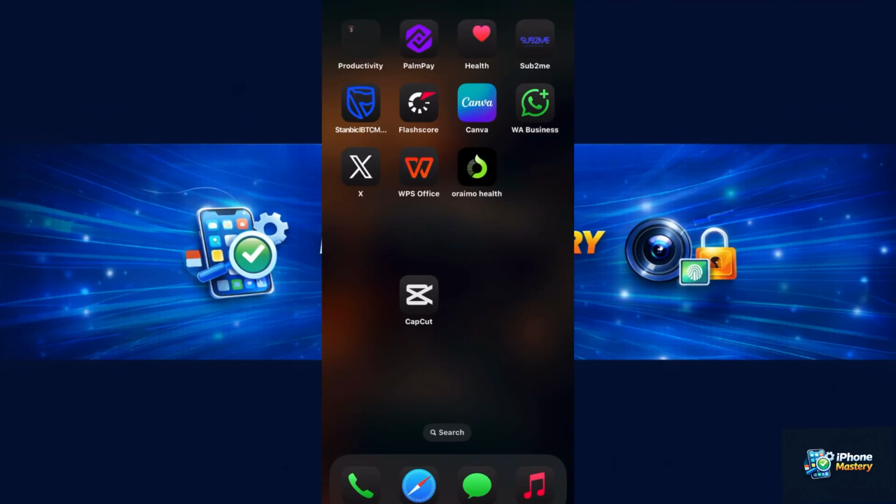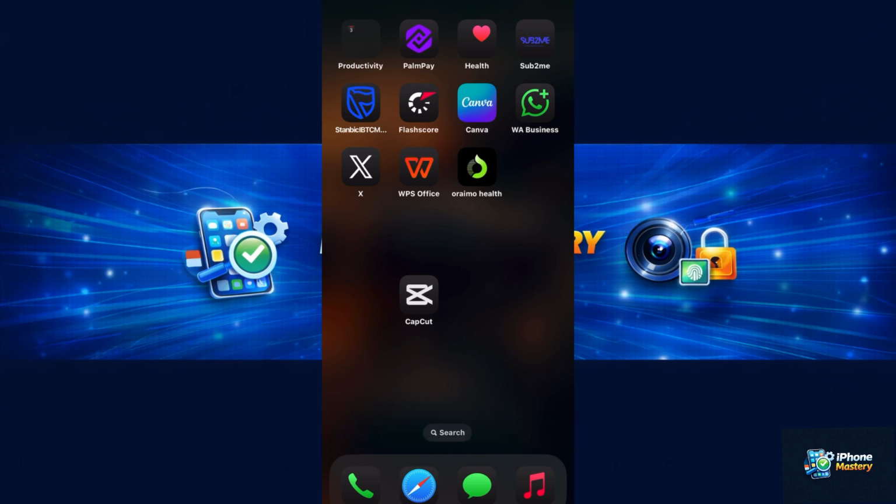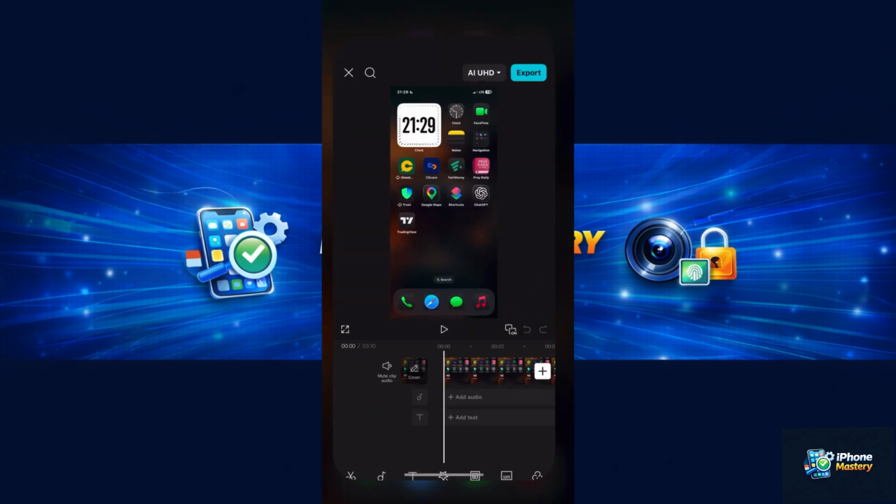In today's video, I'm gonna be showing you how to save video in CapCut. To be able to save video in CapCut, it's very simple and very basic to do. The very first thing I want you to do, I want you to open up your CapCut on your phone. So let's open up my CapCut.